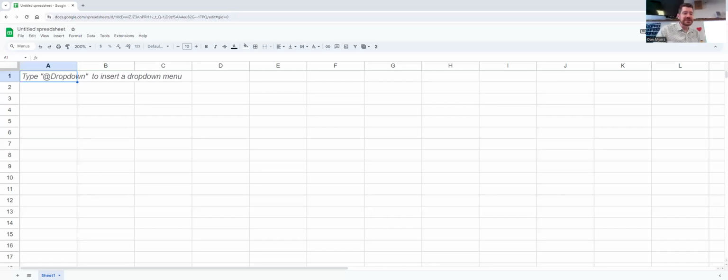Let's suppose we have ourselves a car loan. But before we even do that, let's name our spreadsheet. Let's call this car loan amortization table. Amortization just means that the payments and the balance are going to be decreasing over time.